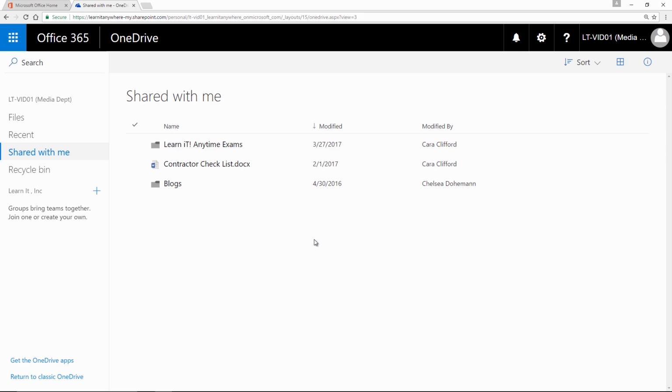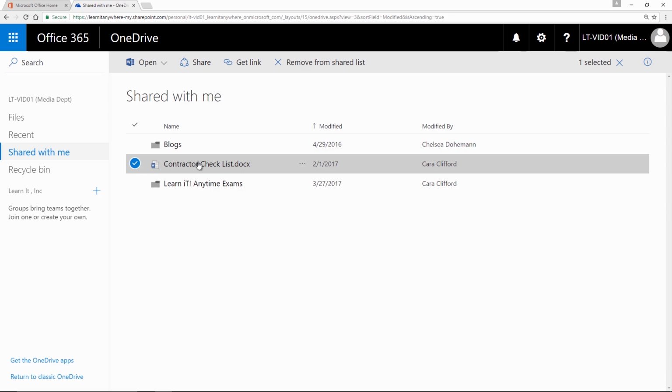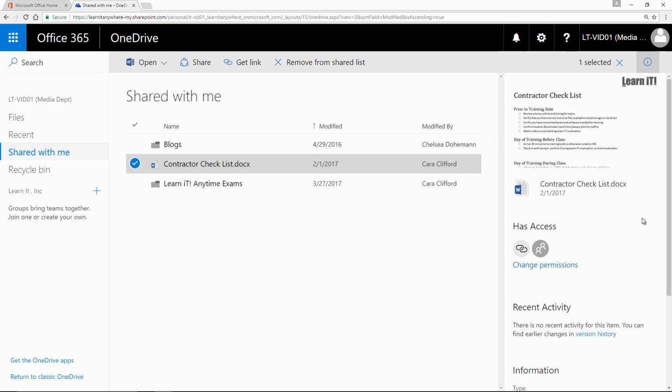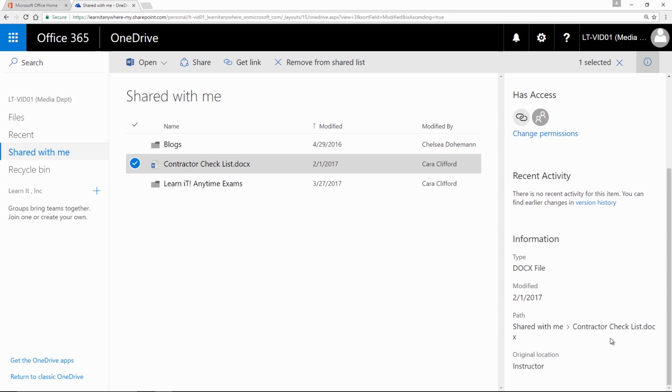So whenever you're looking for a file that someone else has shared with you, make sure to navigate to the Shared with Me section. You can use the Modified By to sort or organize who something was shared from, or when it was recently modified. You can also select an item, use the eye in the top right corner to open up the information panel, giving you a preview of the file, showing you recent activity, and the original location and other information about the file.